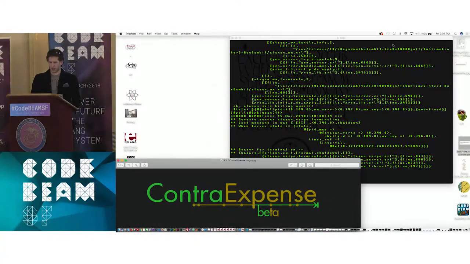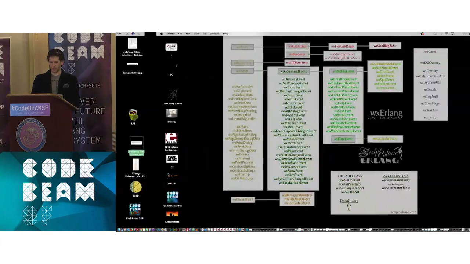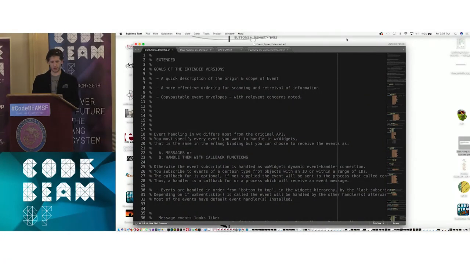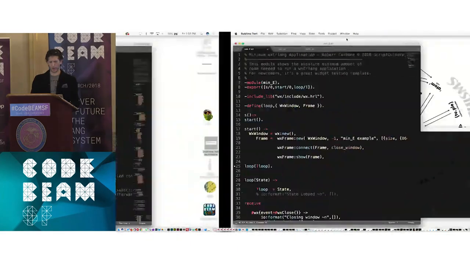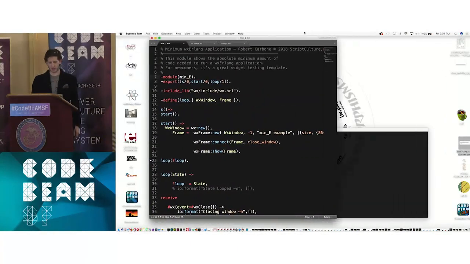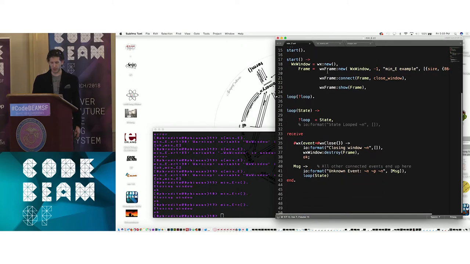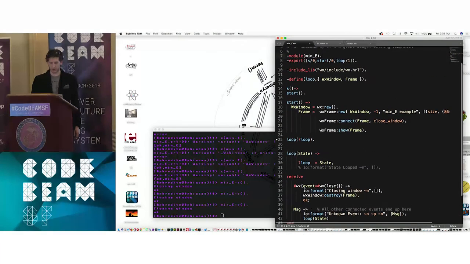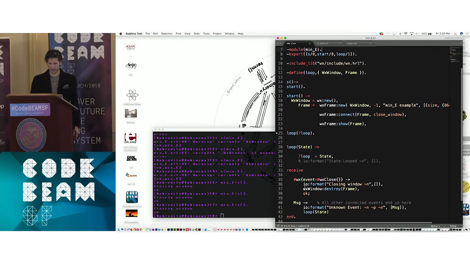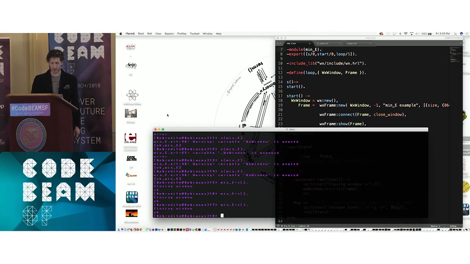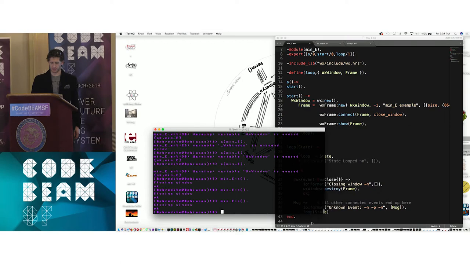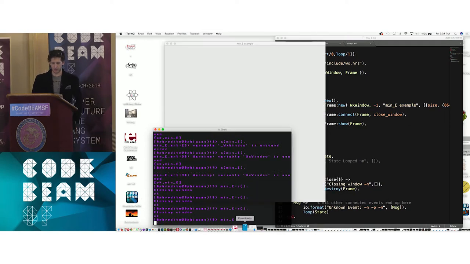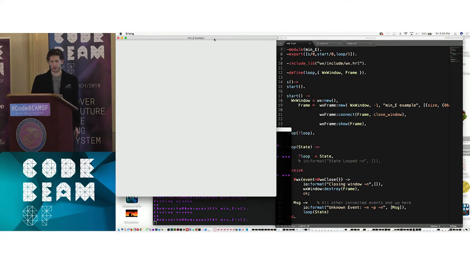From there, let's jump into wxErlang. Okay, enough of the introduction. Where's my main? Okay, so this is a wxErlang application. This is a minimum wxErlang application. This is all you need to run wxErlang. I'm going to do that, okay? And what this does right here is it'll boot up an empty window right here, okay?